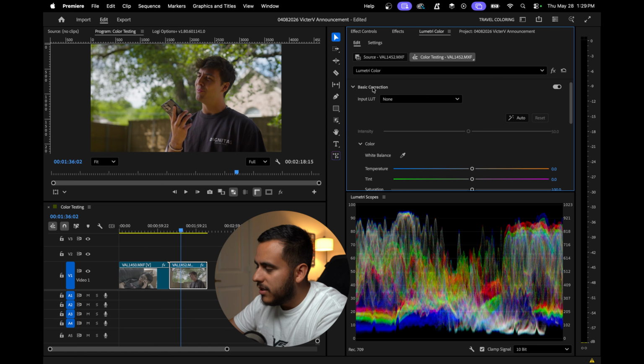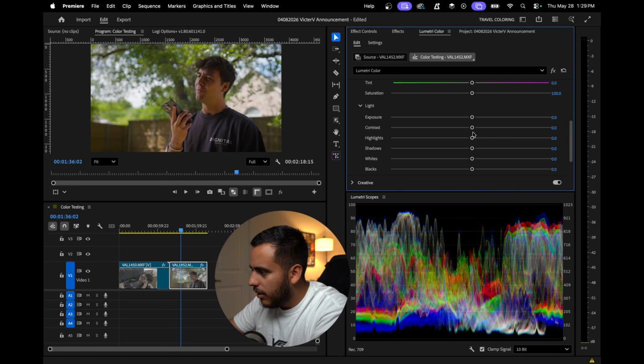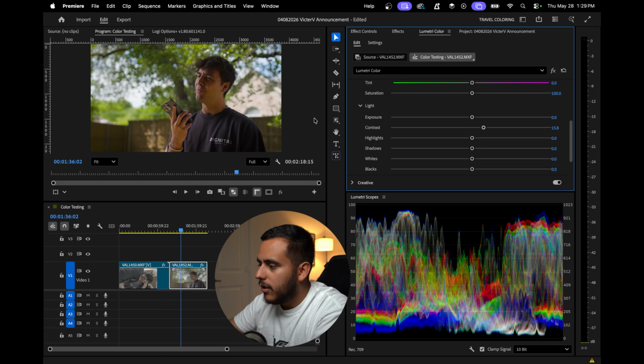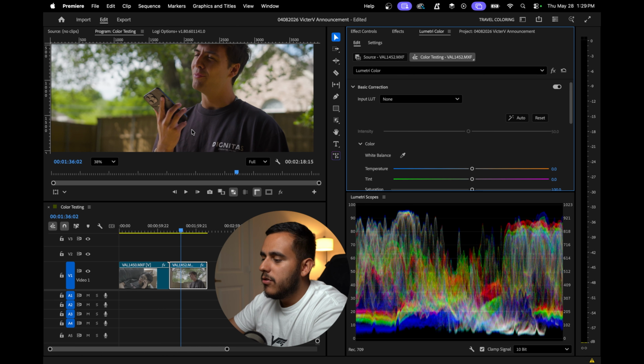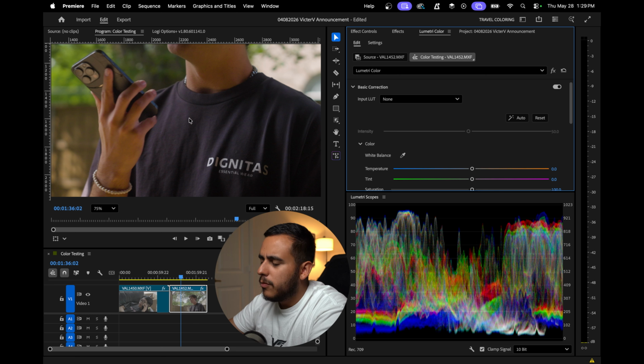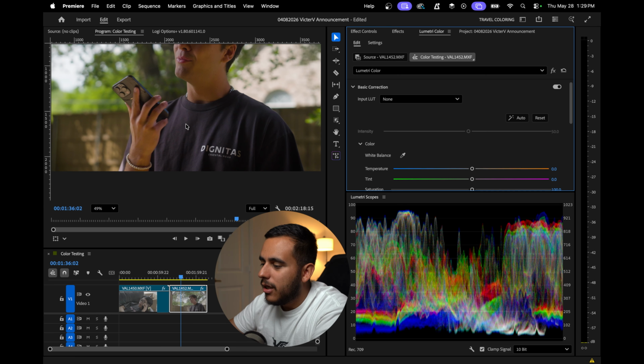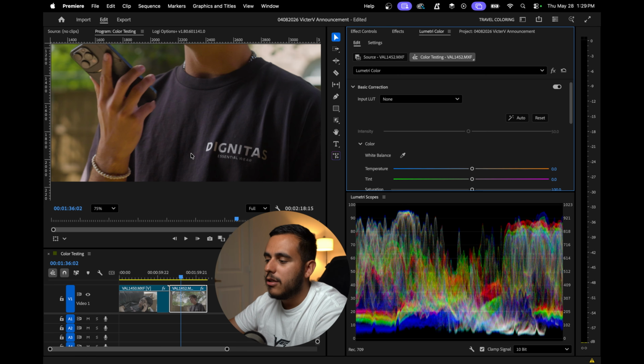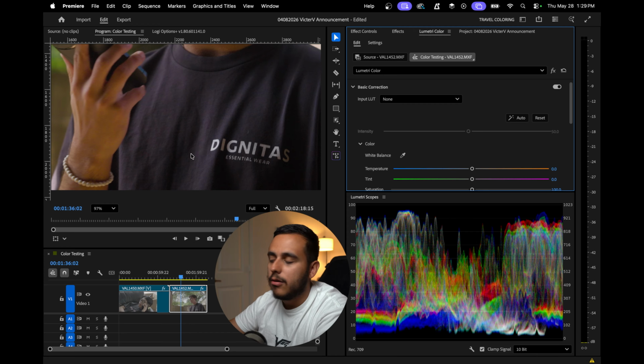Let's go now to basic correction. I want to add a little bit of contrast. See, right here is pretty fine. Now I want to tweak, because if you see the shirt, his shirt's supposed to be a dark blue, but it's kind of magenta-ish. So something that I want to test out in this one is to play around a little bit more with the colors, with the white balance.